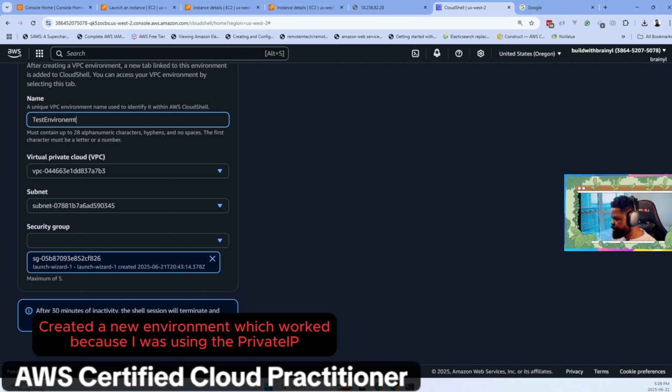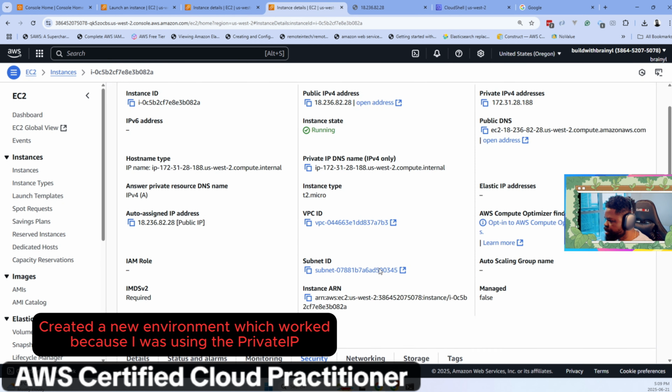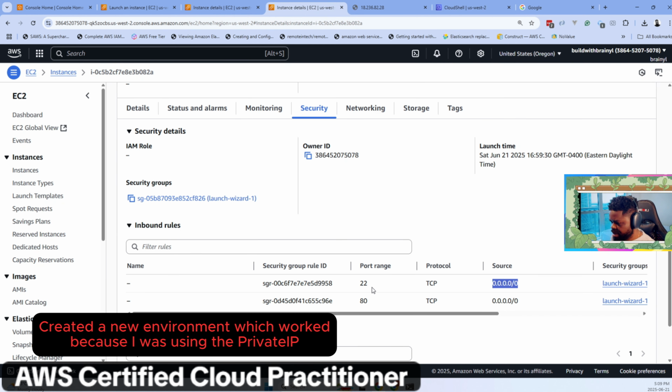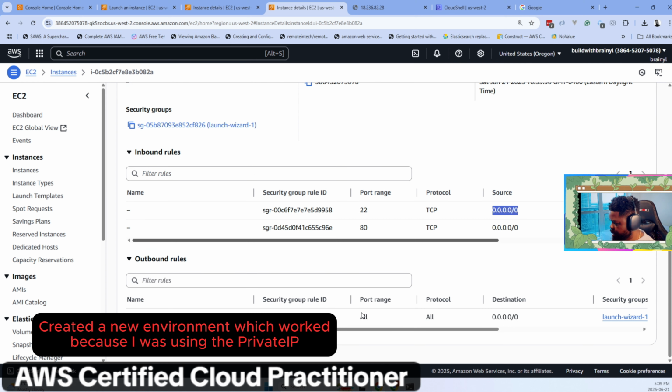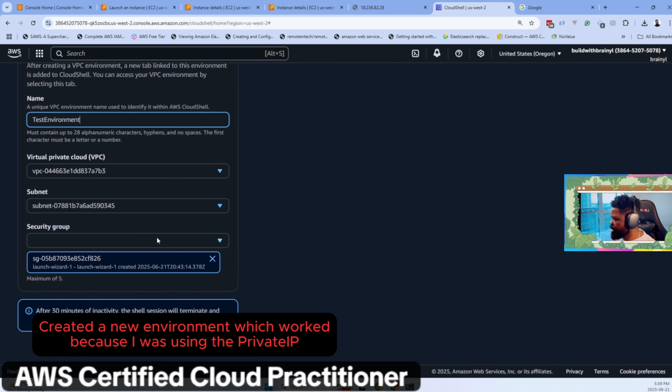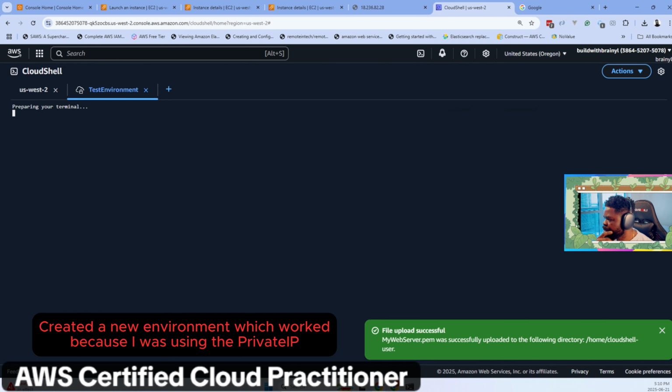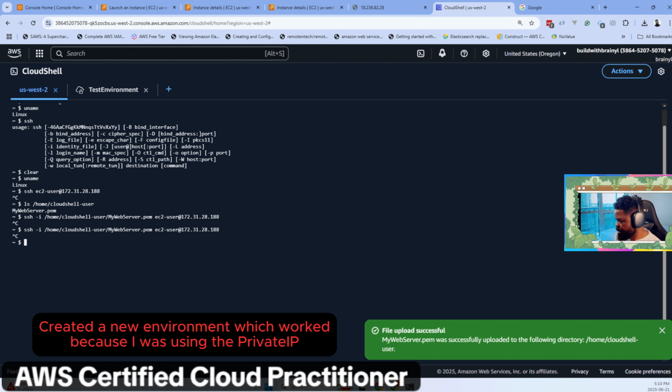Okay. Environment. I think I know the problem. Let me see which security group this instance is using. What's the name of the security group? Launch Wizard 1. Okay, so I can possibly give it this one and this one. And then let's give it some time. So it did create a new environment. I'm within the VPC now. Let me try something else.